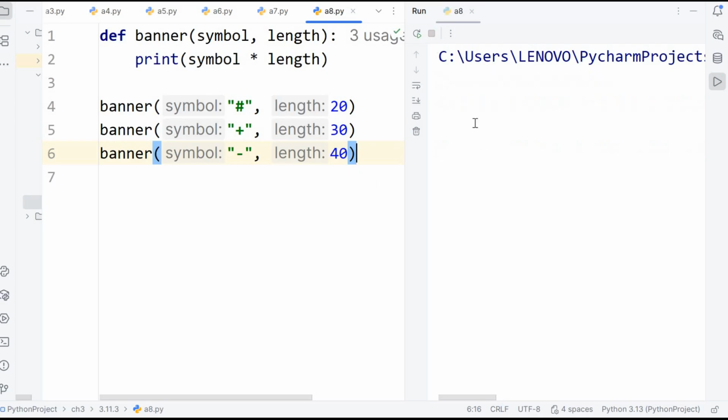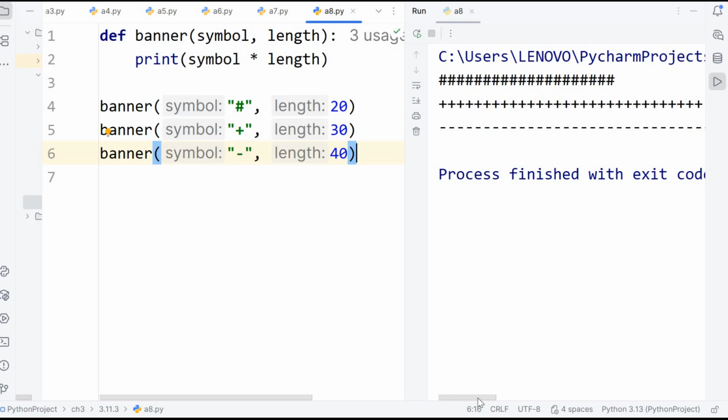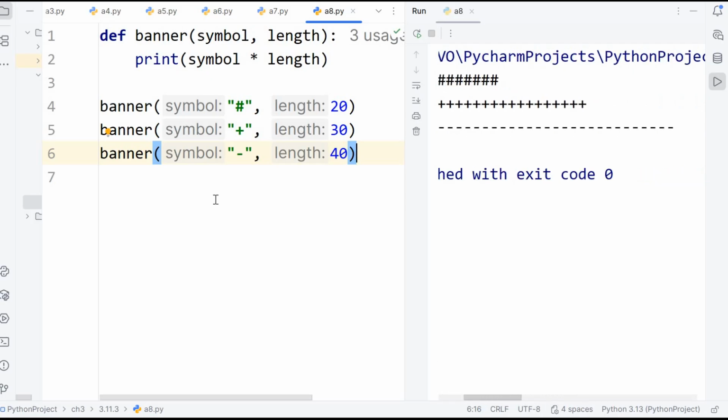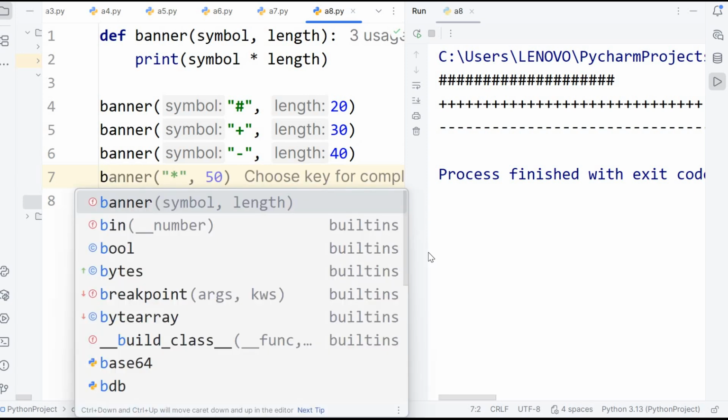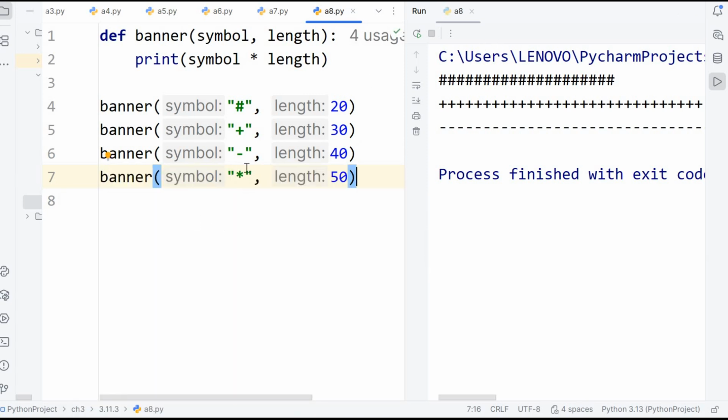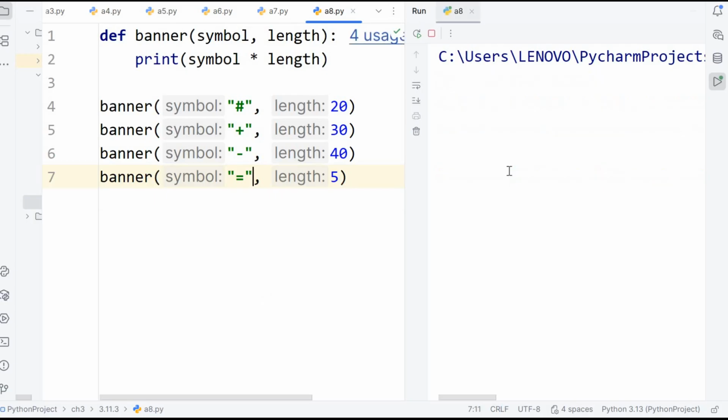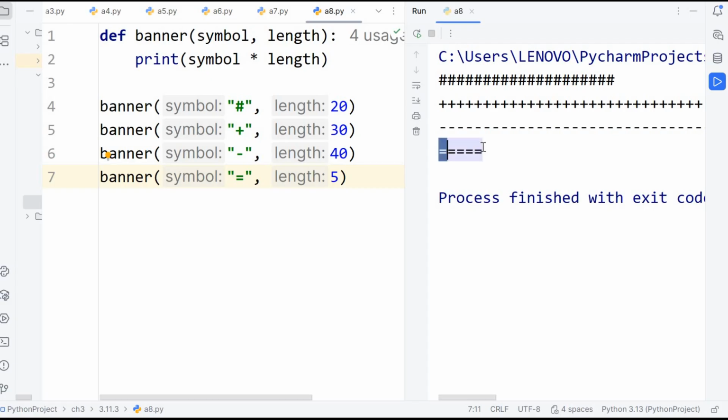When you run this, it prints the symbol 40 times. You can see that the output is 40 times. In this way, you call banner again. This time you call it with the equal sign, and how many times? Only 5 times. Length is 5. When you run the program, it prints only 5 equal signs.